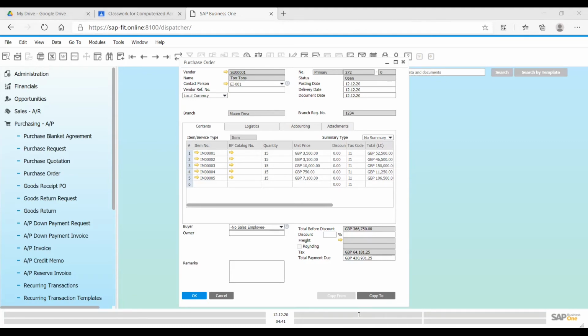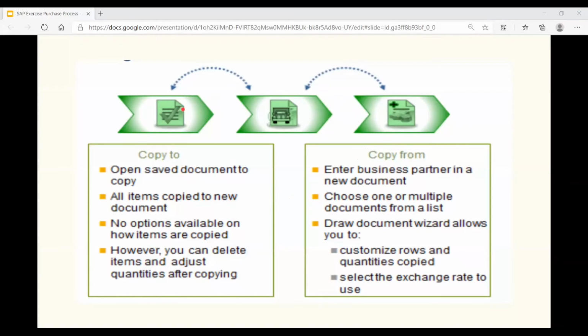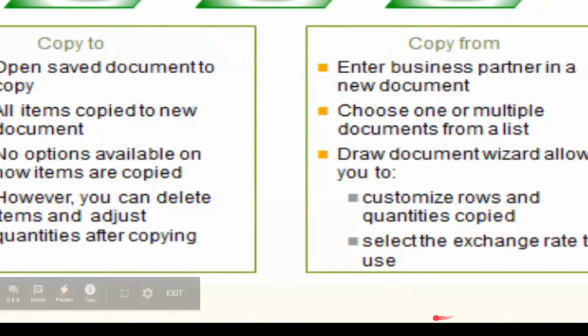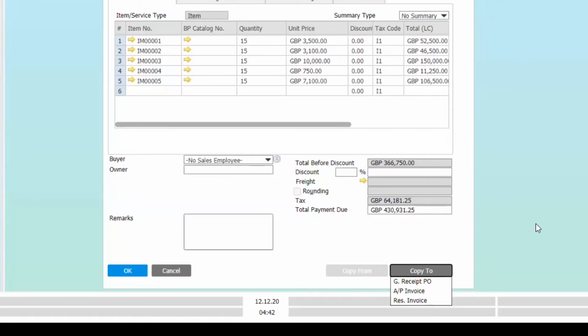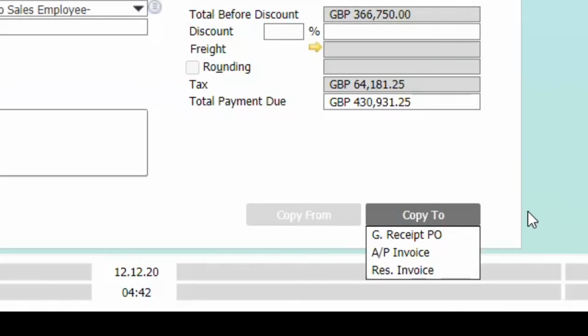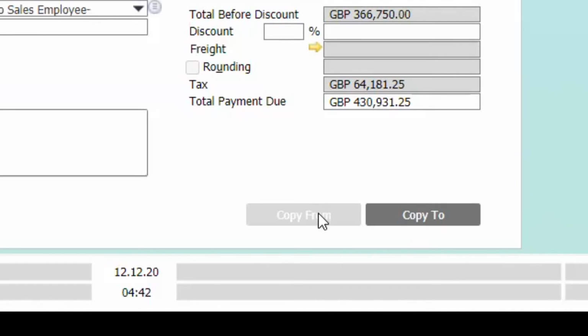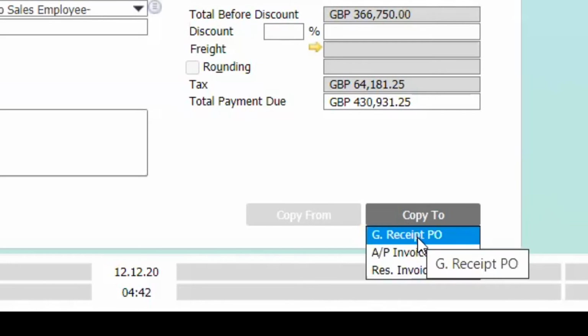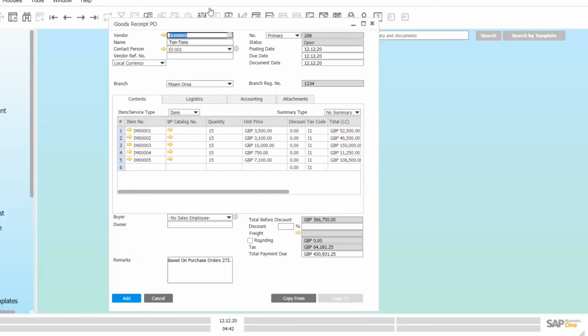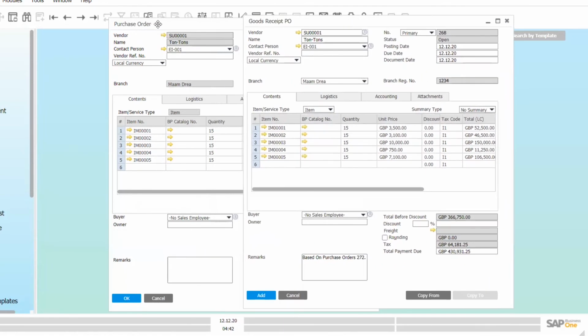Anong pagkakaiba nun? Pag pupunta tayo to the next process, copy to yon. Pag pabalik tayo, halimbawa from AP invoice, gagawa tayo ng PO, copy from yon. Pare-pareho lang din naman yung data. And then yung pagkakaset up natin, kabisado na natin, mag-copy na lang tayo. Pag copy to, you just click on the copy to. Wala siyang copy from, diba? Kasi siya yung unang-una nating ginawa, which is purchase order. So, gagawa ako ng GRPO.